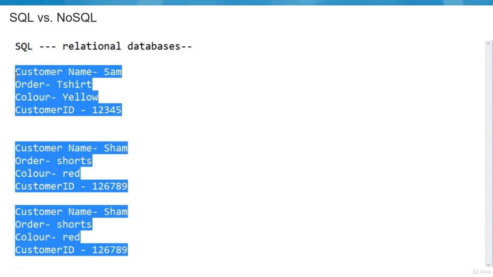Out of these three sets of information, I can actually create a table. I can name that table as customer table or something else, and I can create four columns in that table saying customer name, order, color, and customer ID. The information from different sources will come here and will reside, because these four pieces of information are always going to come, and these four different types of information are going to reside in one particular table.